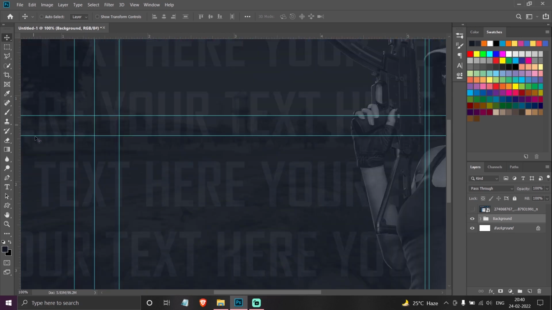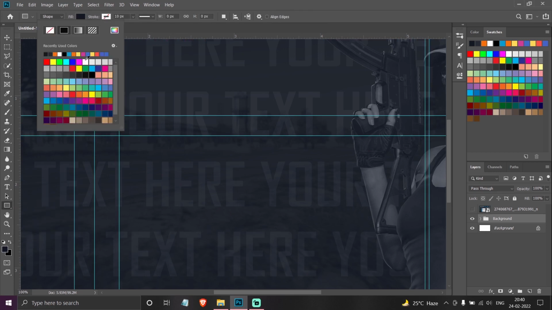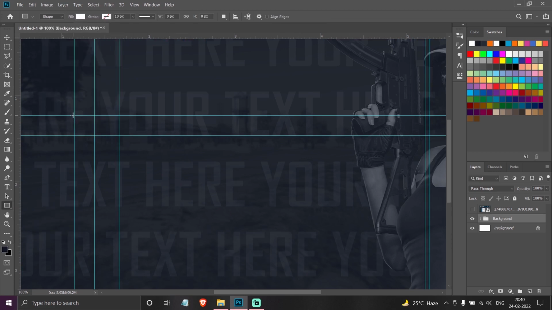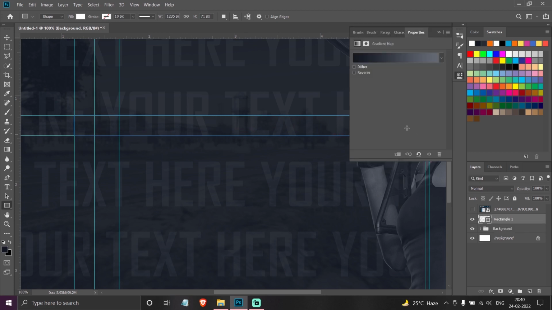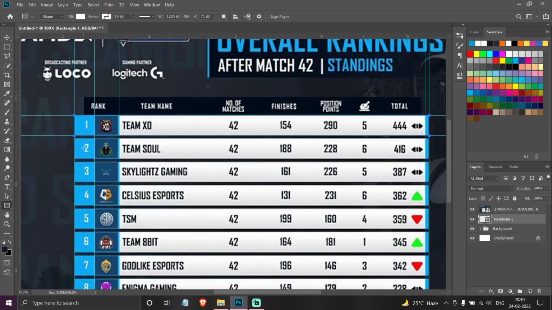Okay, so first thing, select the rectangle, select the white color and draw a rectangle. Okay, now as you can see, we have blue color. I'm going to pick this color. To pick this color, you need to select this color picker from here. Shortcut is I.